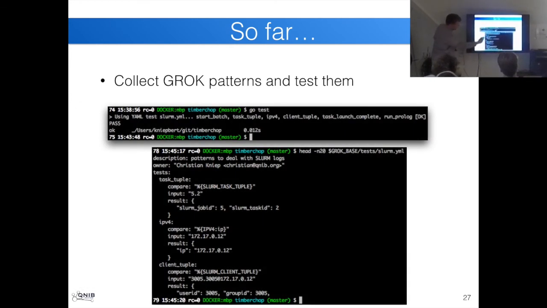So here's one test. I know if you use grok, but grok is basically variables over regex, and you can use these regex variables in another regex, so you can have very easily readable regular expressions. And I define the regular expression I want to check. I define an input and I define a result, and my Go Timberchop library then uses these tests to verify if the patterns are correct or not, because this is something that I messed up all the time.